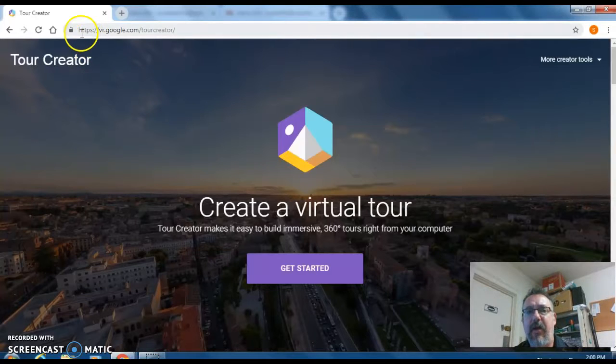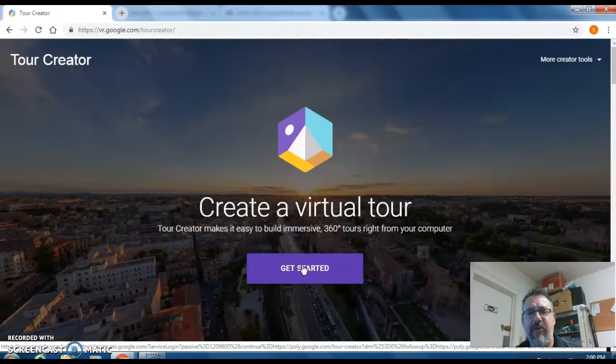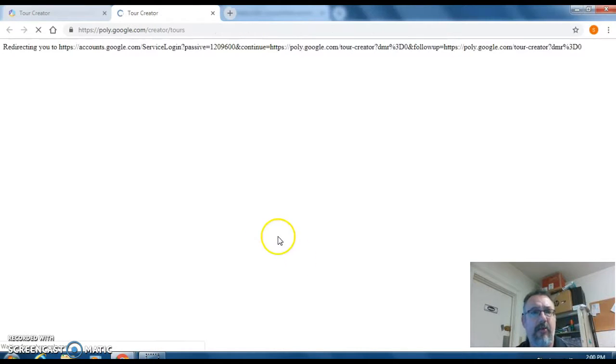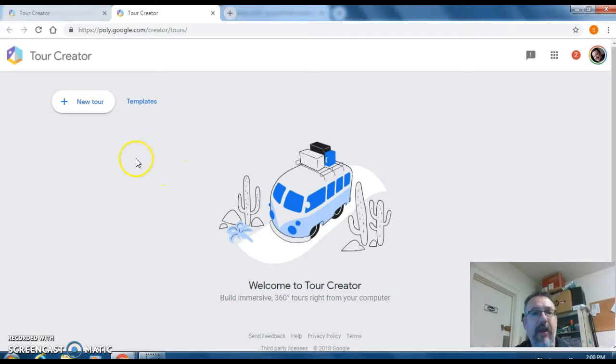Up here, you see Google has a site called Tour Creator. It's vr.google.com, and it's really simple to use. I'm gonna walk through it. I'm gonna create a tour, and you just see how simple it is to use and the effects that you can get from it. So I'm going to go ahead and click Get Started. Open up Tour Creator.